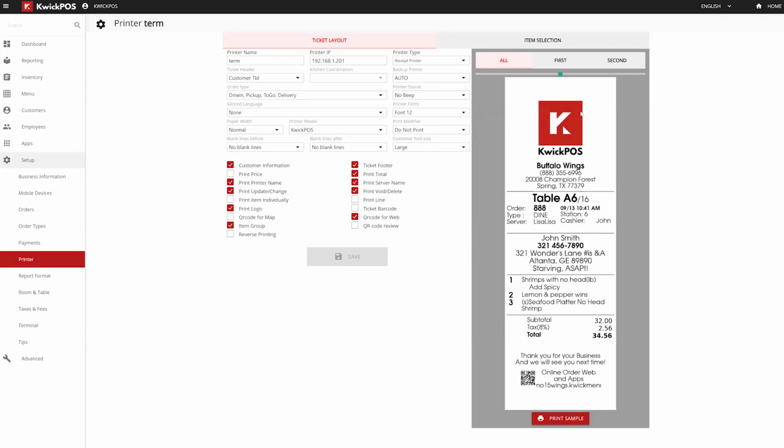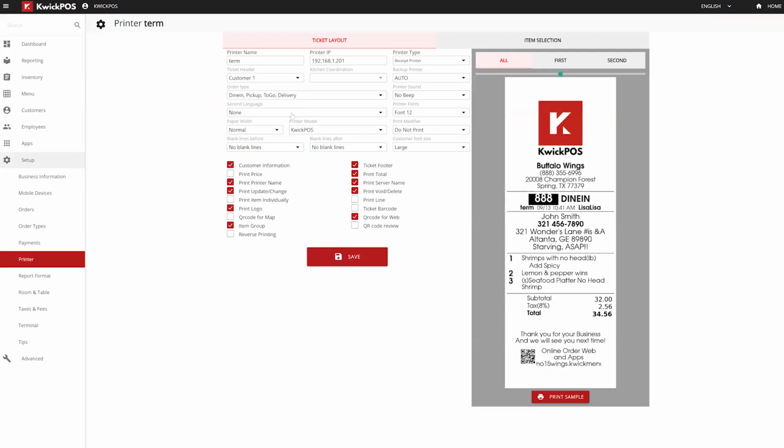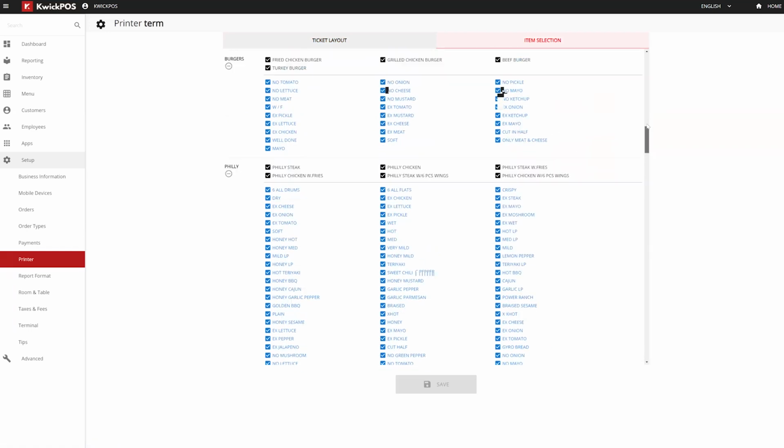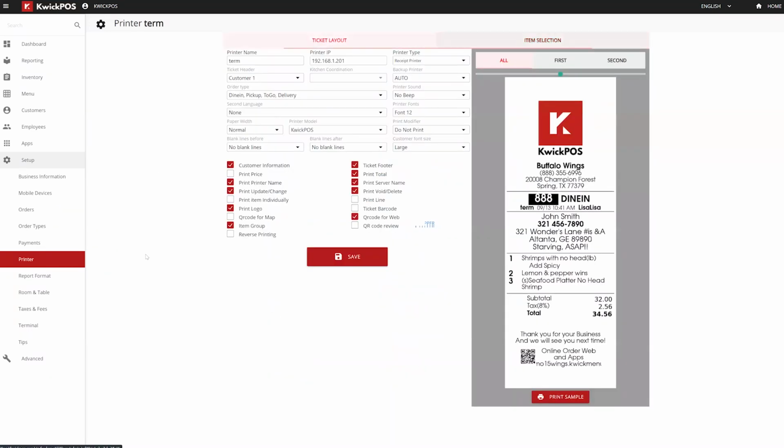For example, you can either add your logo. There's different fonts and headers that you can choose from. And we also have a dual language option. So if you do have set up maybe Spanish as your second language, you can print both English and Spanish on the ticket. And when it comes to your kitchen area or just throughout the store, if you do have multiple stations, you can go to item selection and route which modifications and items will be sent to which specific printer.